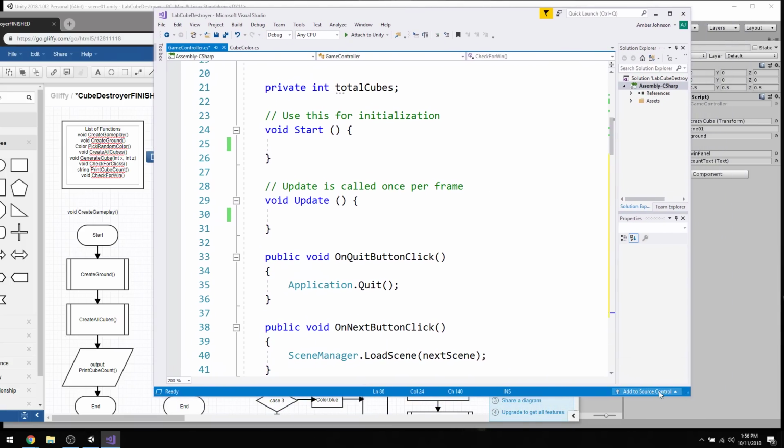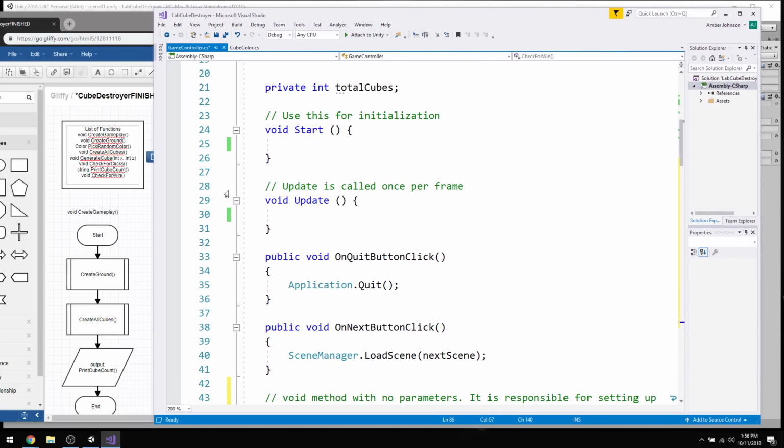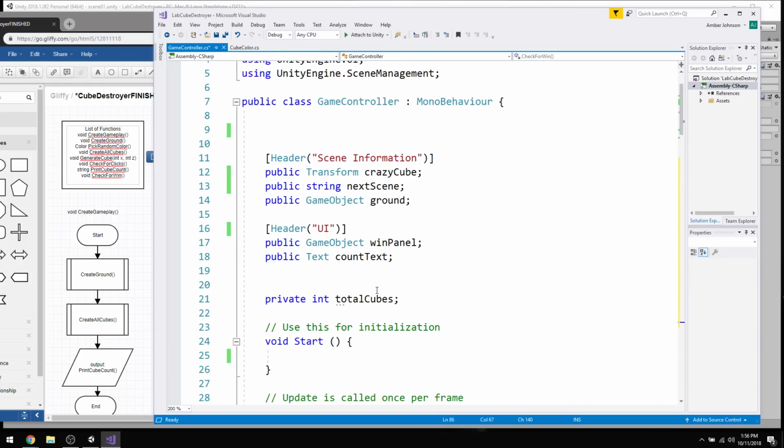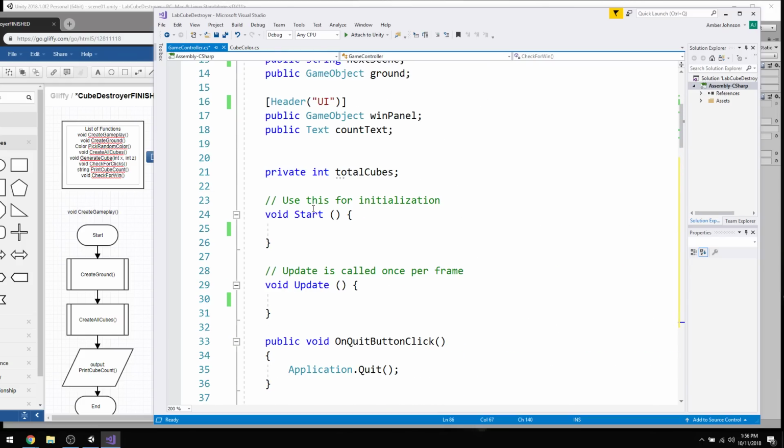Let's resize this a little bit because this will be a good way to figure out where stuff needs to go. So create gameplay, and if we go look at that, it's meant to set up the game into its start position. And that sounds like exactly what we need to do in our start. So in our start event, let's call that function. So we'll write create gameplay.